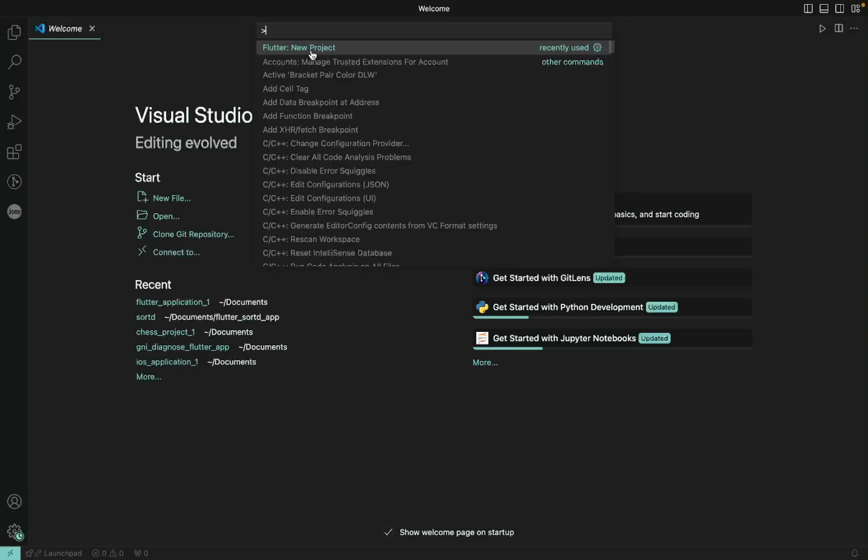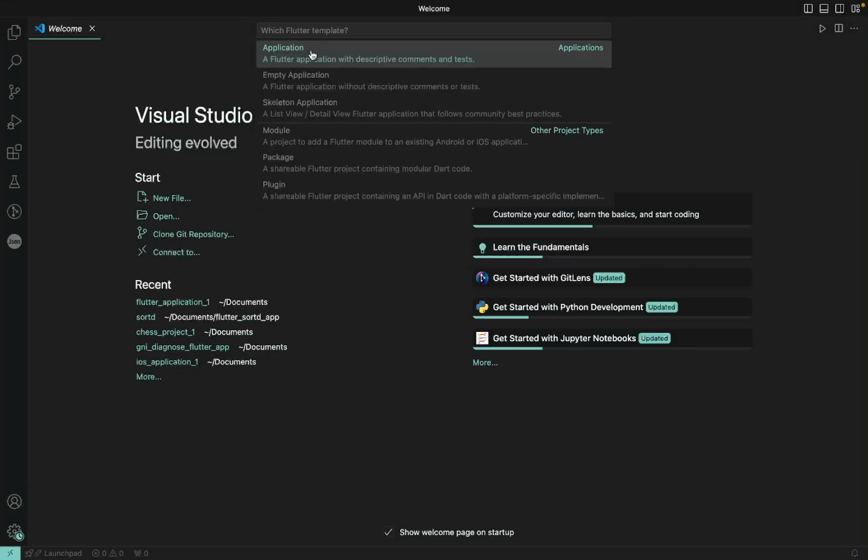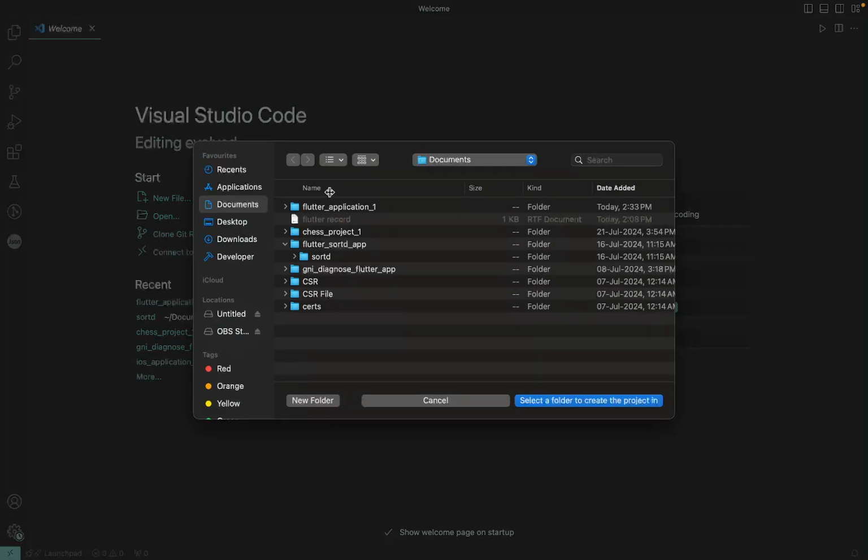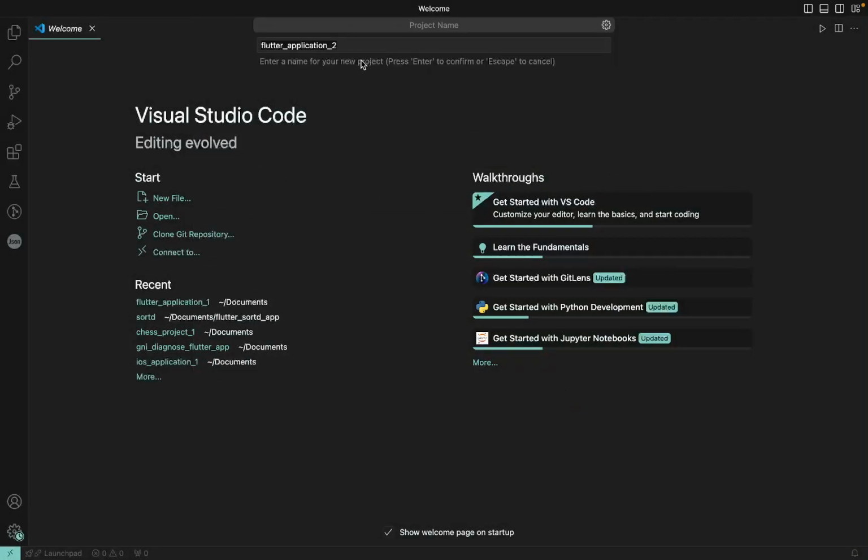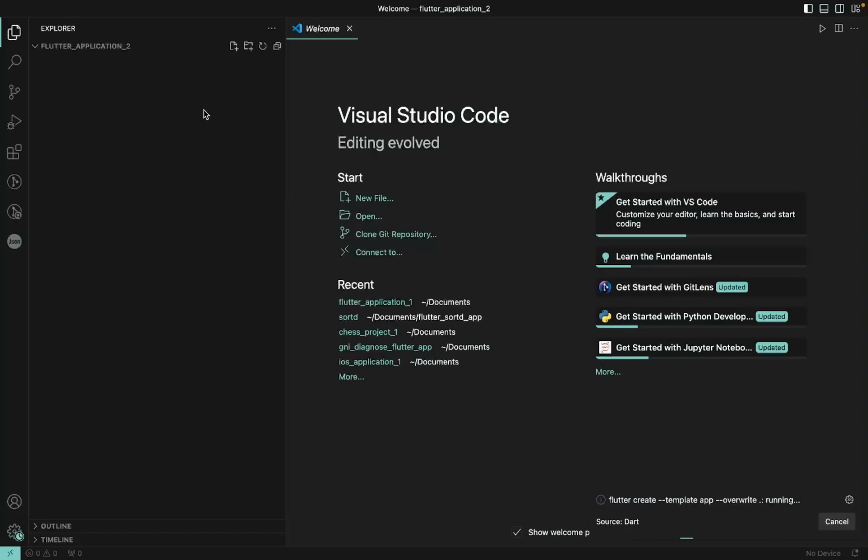Select Flutter: New Project, Application. By default this document is open, it's all right. Now we are going to select a folder. Click on this select a folder to create the project. By default it's named my application, it's all right. Enter. It takes a little bit of time to create its folder.